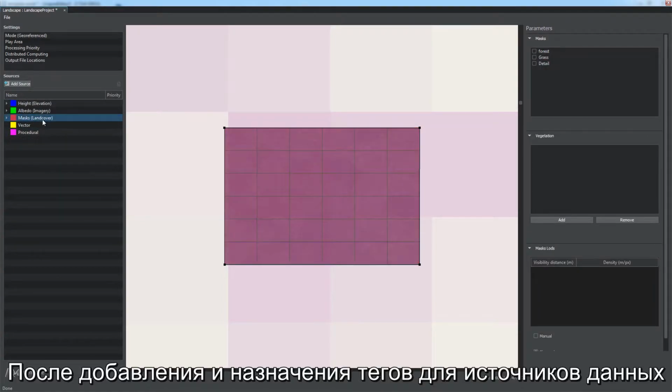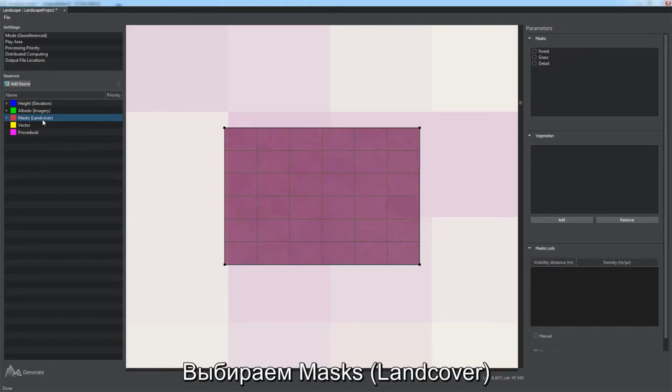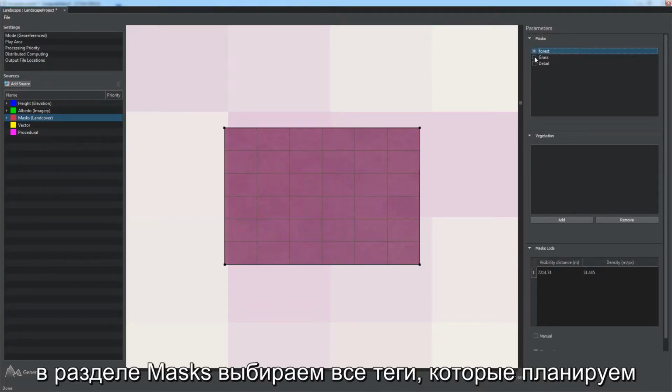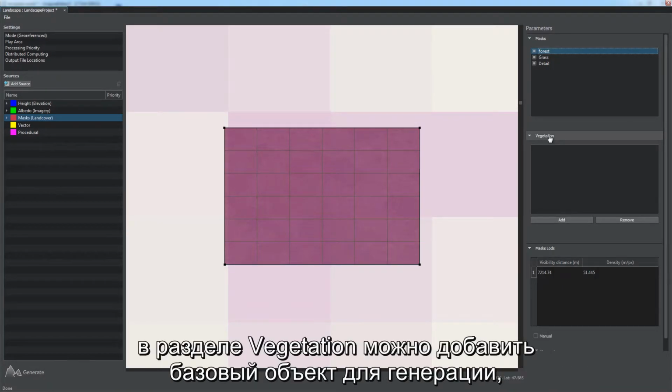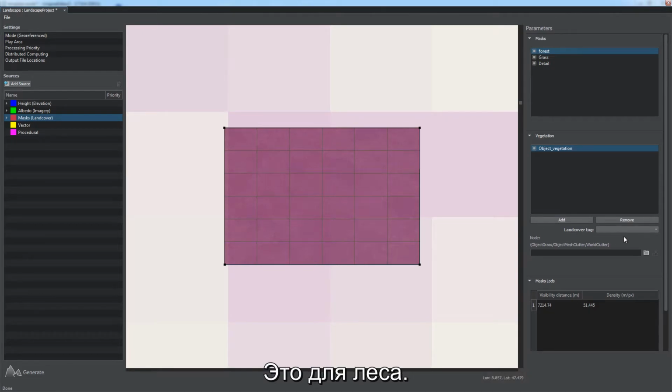After adding and setting up tags for data sources, we can specify generation parameters for the corresponding layer. So we select Masks, Land Cover, and via the Parameters tab, we do the following. Select all tags that we plan to use as masks for our terrain in the Masks section. In the Vegetation section, we can add a basic object for generation by clicking the Add button and specifying the object's name. This one is for forest.